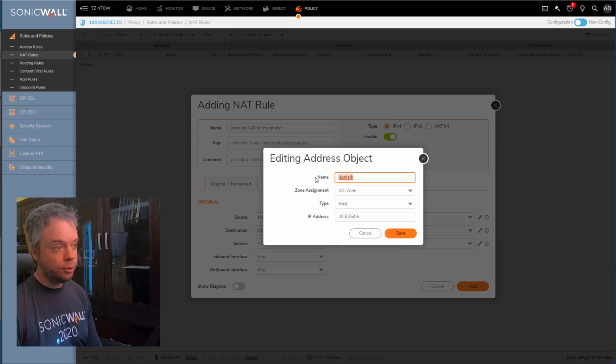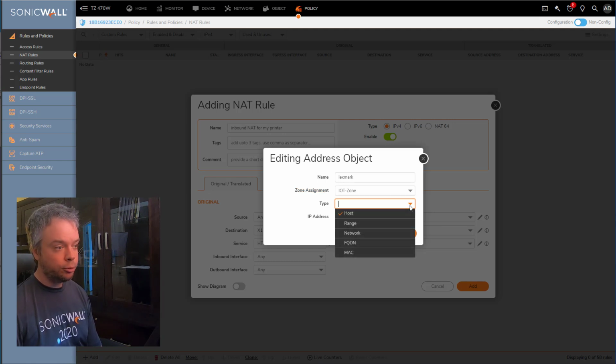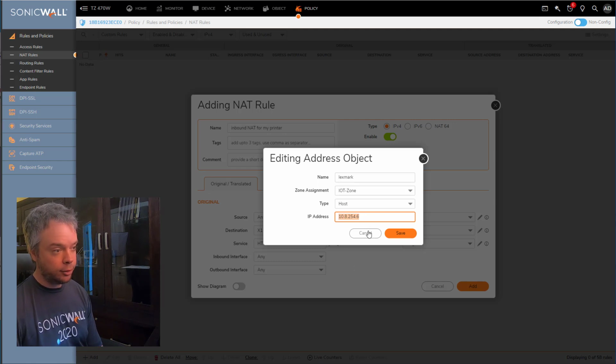So if you do new, you need to give it a name and say in which zone it is. Select what type of address object it is. Is it a host? In my case, yes, that's a host. It's an IP. But you could change it for a range, a network, an FQDN, or a MAC address, which of course wouldn't work very well in an inbound NAT policy. But address objects are something generic that you can use for anything, so you do have the option to select those. But again, in an inbound NAT, I don't think it will work much. So here, IP address, I just put the IP address of my Lexmark printer in my internal network.